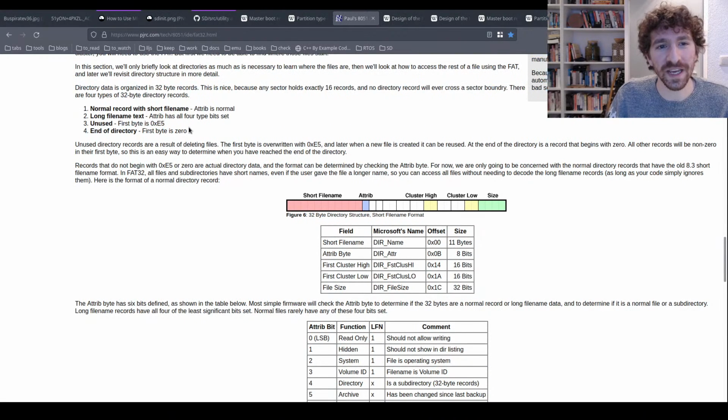These are the 4 things that this could be. So the normal record with a short file name, well, that's when the attribute is normal. So if the attribute is normal, then we just have a normal file. But then there's something called a long file name text. So this is one of the things where it's not exactly this nice, beautiful 32-byte structure that always means the same thing.